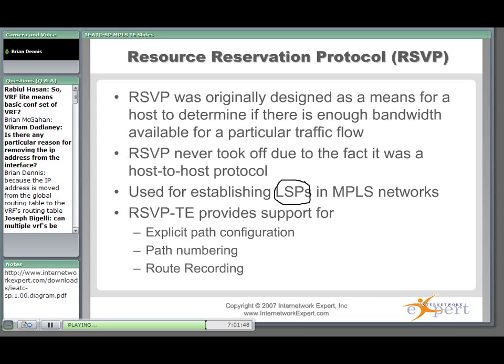Label switch path. The problem that we have with RSVP, though, is it's a host-to-host protocol, meaning that a host would signal to another host if there's available bandwidth in the network. As you can imagine, you really wouldn't want all the hosts in your network signaling to each other about, hey, is there such and such bandwidth available? Imagine all the utilization on the routers. So it never really took off. So we're going to use extensions that are added onto RSVP for our LSPs.